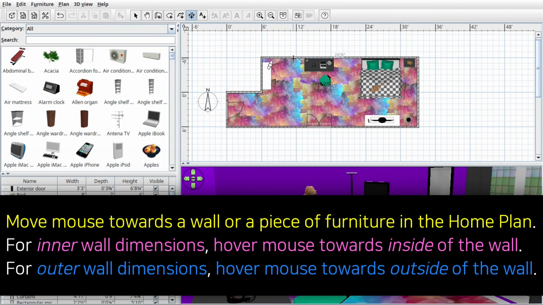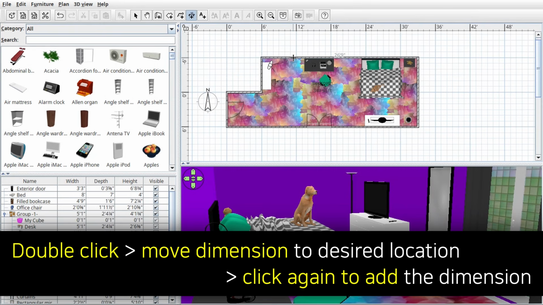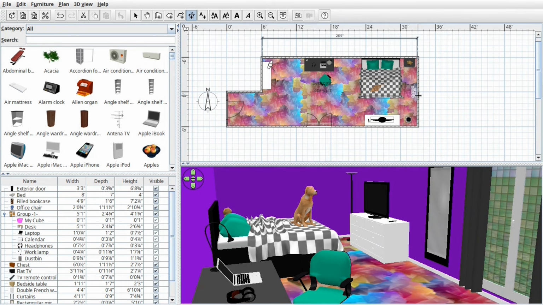For walls, if we want the inner dimensions, we can move the mouse towards the inside part of the wall. To get the outer dimensions, we can move the mouse towards the outside of the wall. After that, we can double-click, move the mouse outwards, then do one more left click to add the dimension. Here I added a few more dimensions.